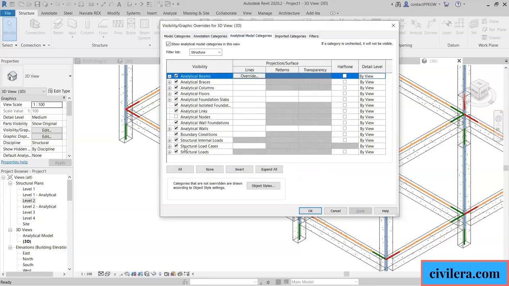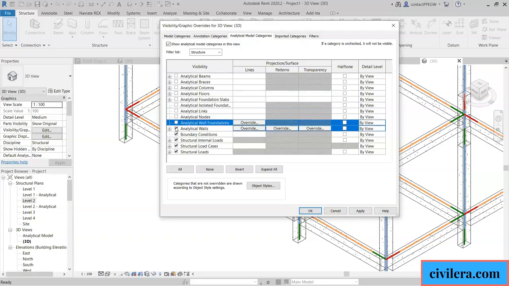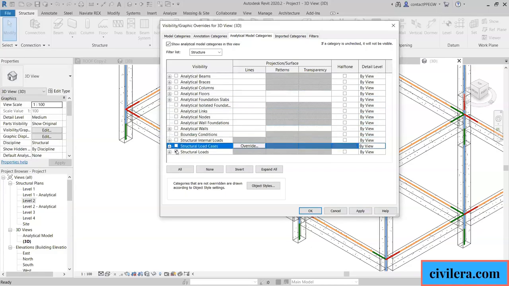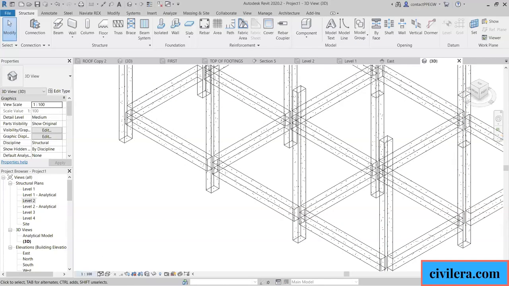So, analytical model categories: you can switch off the center line. The center line is useful for importing into analysis tools. A center line model is created in parallel, which we don't want now because we are only focusing on drawing production as of now. So that went off.